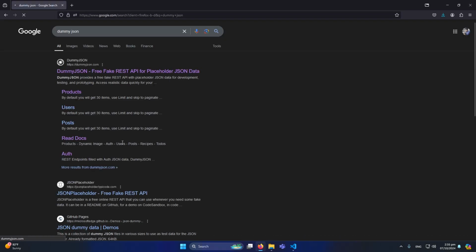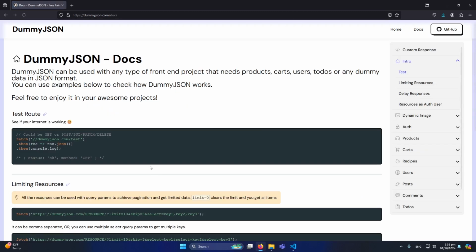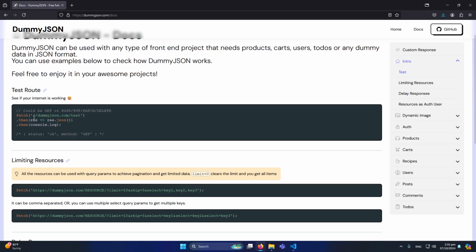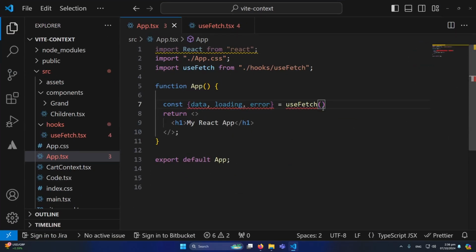I will open this. So you can use this website to get dummy data and put it on your website. Let me click on read docs. So this is the simplest URL we can call. Let me copy this, and here let me paste this.